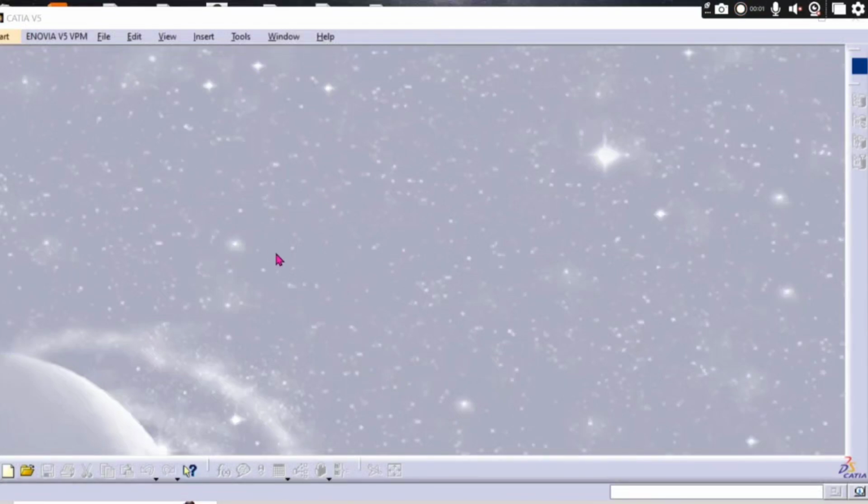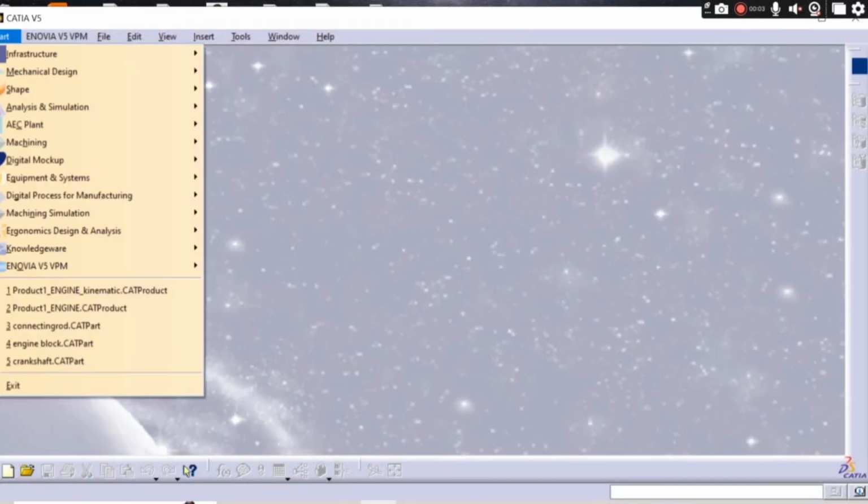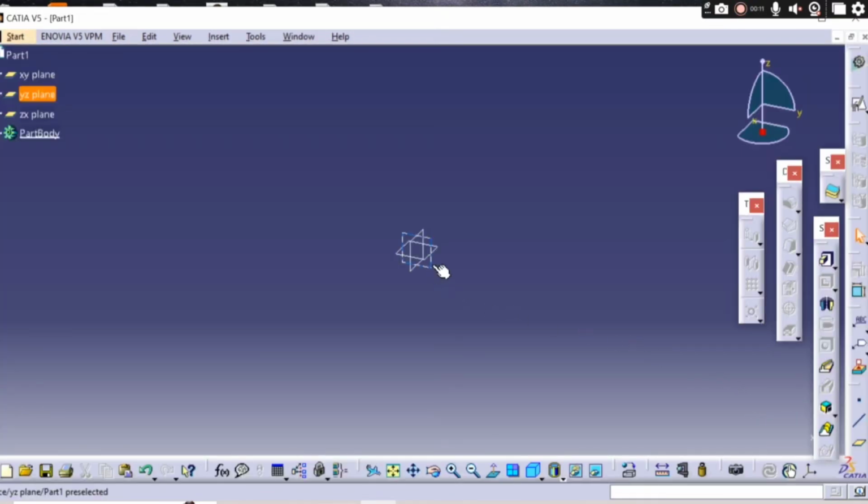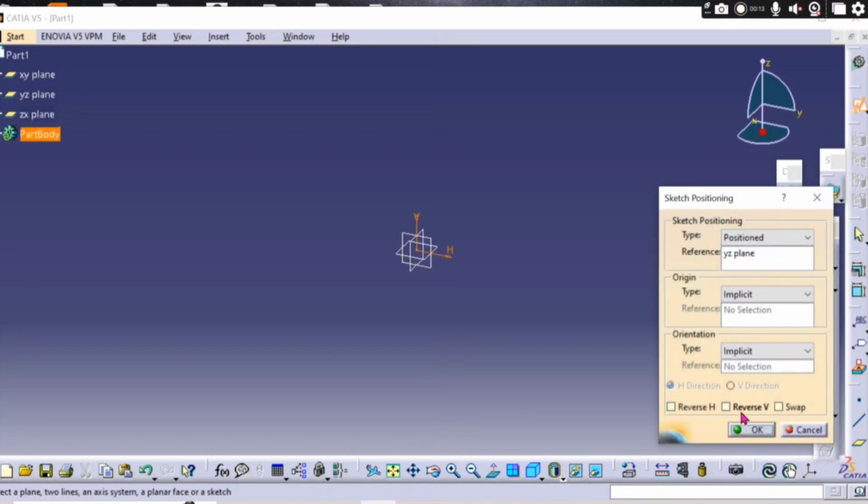Today we will see how to create a helical gear in CATIA V5. Let's move on to CATIA V5. Mechanical design, part design. If you want, you can name this or else leave. Then I will select this one, and I will select position sketch.